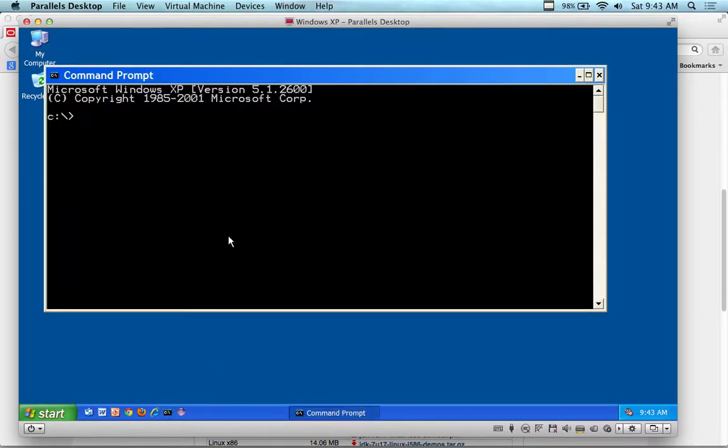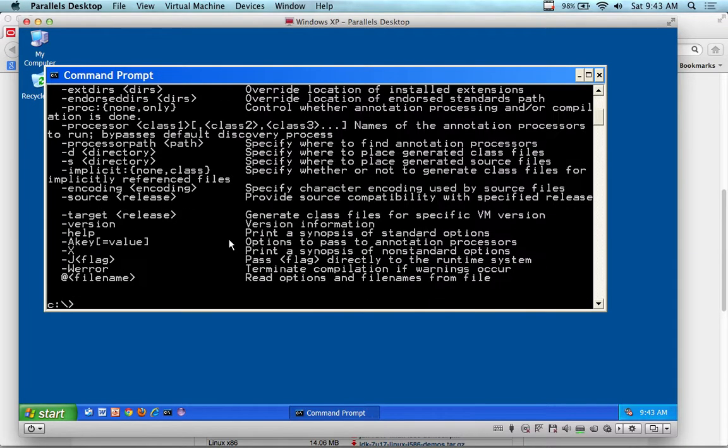Go to a DOS prompt. The concept is the same. You type in javac. I actually have it in my path, but I want to show you what happens when I take it out of my path. And I'll show you what I mean by the path.